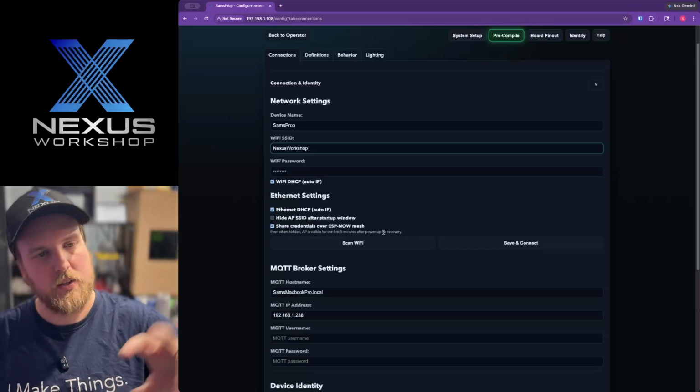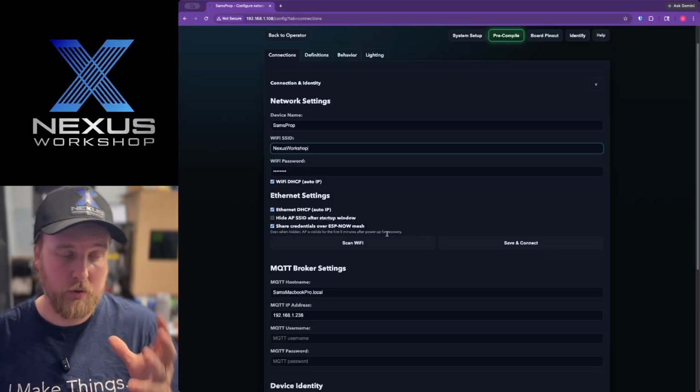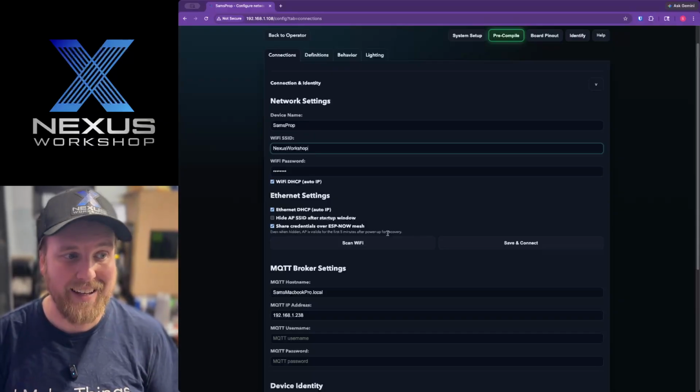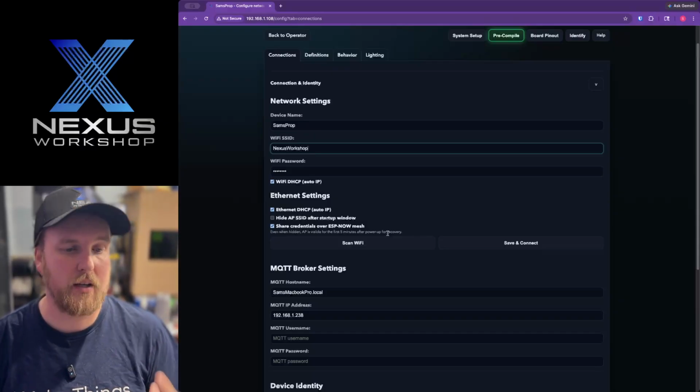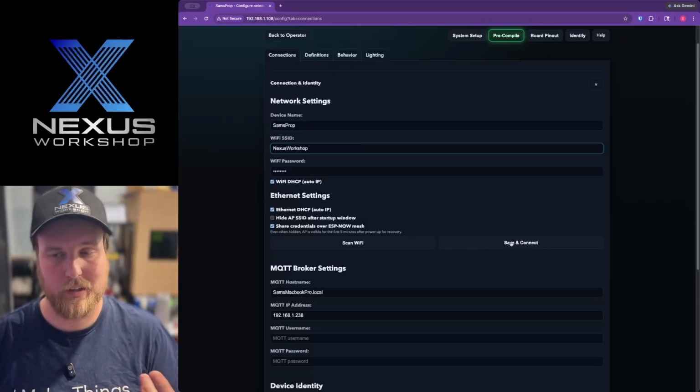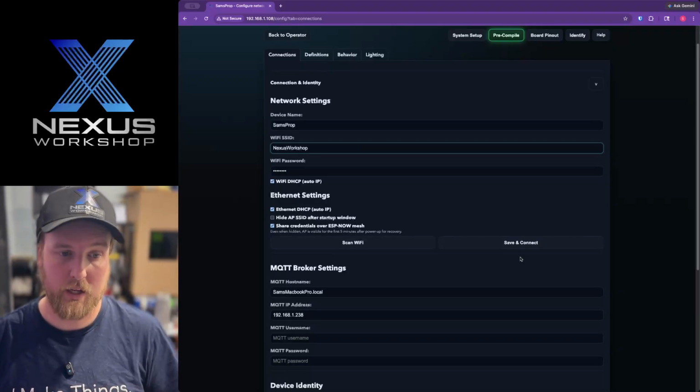One thing about this section is that it does need to be manually saved. Most of the things within the UI do not need to be saved, but this one does need to be manually saved. As soon as I make a change, this button, Save and Connect, will start to glow green, letting me know that I need to click it. I click it, it's going to do a full reboot so it can reconnect.